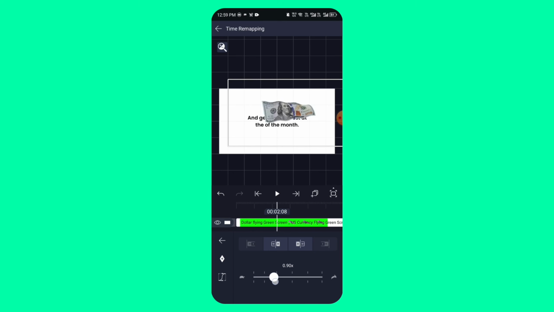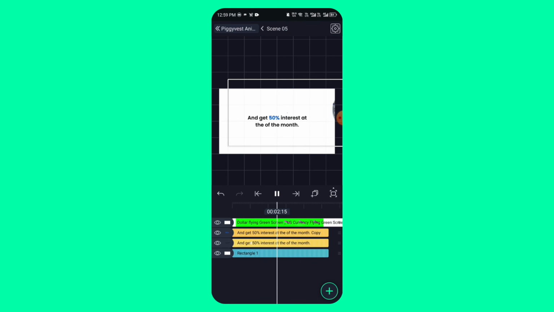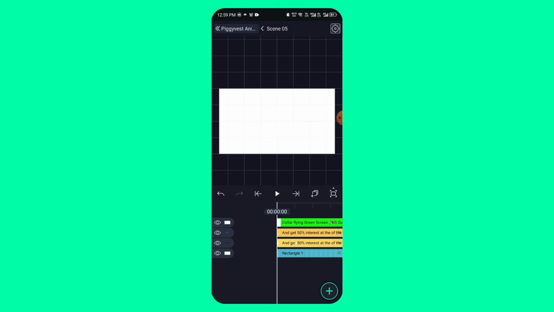Or no, fast a bit, fast. All right. And let's see. Can you see? Very fast. So that's how I create a flying animation. So we are done with the fifth scene.